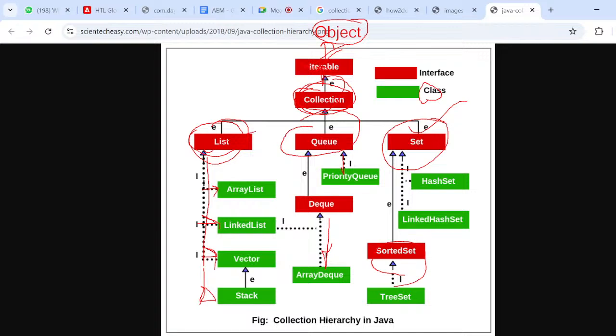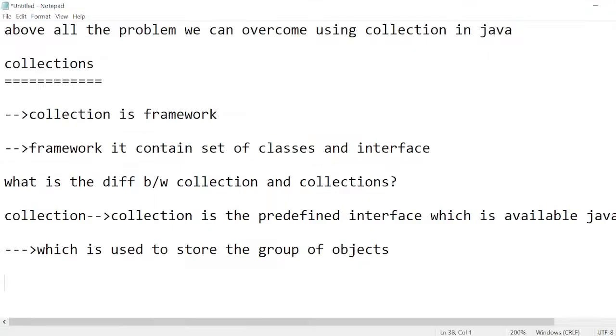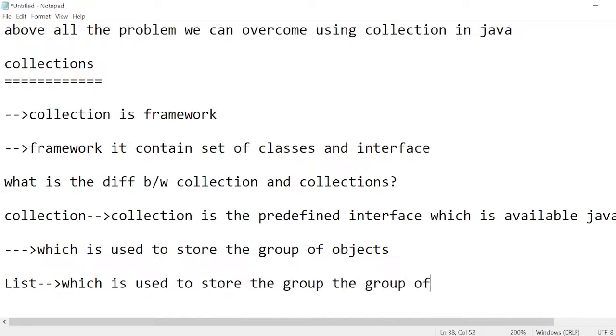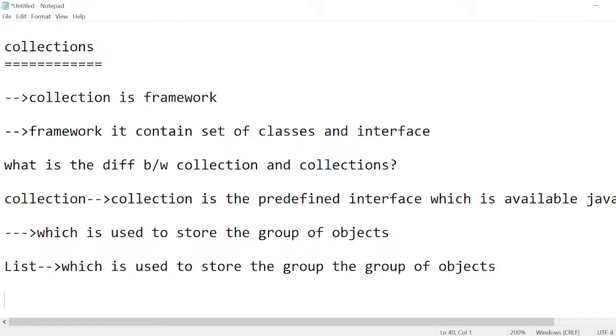Then what is the purpose of all these three interfaces? I will show you here. The purpose of Collection, you guys are clear, is to store a group of objects. Okay, very good. Now come to List. What is the purpose of List? List is also used to store a group of objects only.